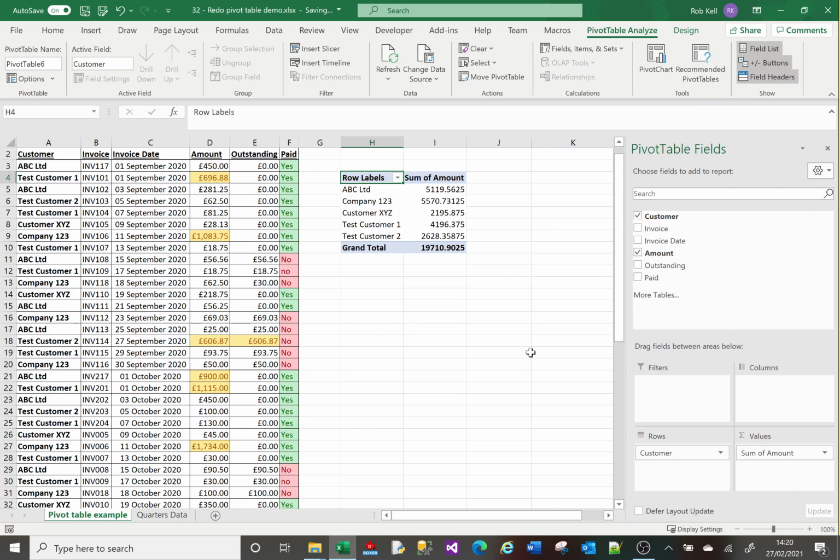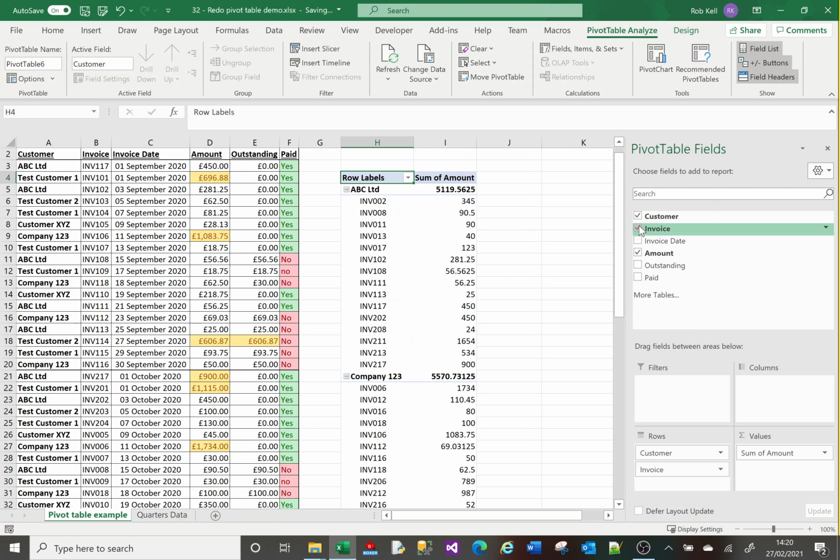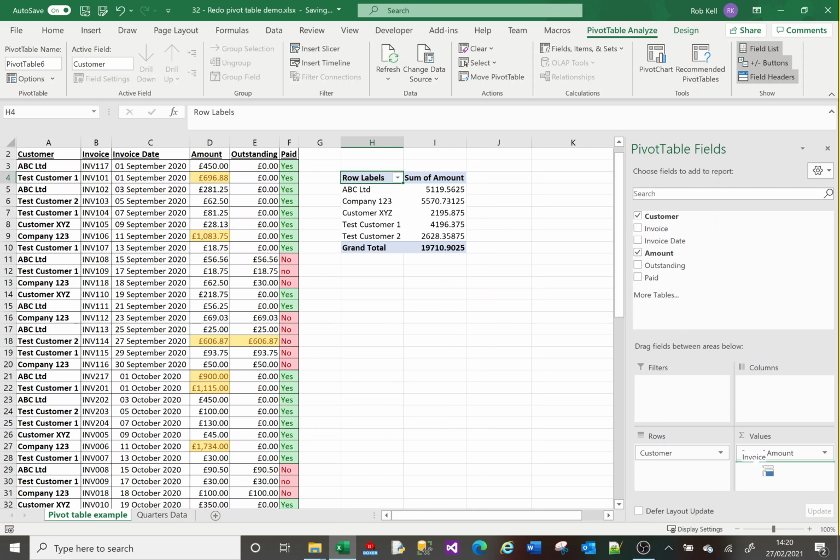Now also what I want to know is how many invoices I've sent them. So if I put a tick in this box here for invoice, Excel will now say, what do you want to know? Do you want invoice to be in your rows here, so it shows you the value of each invoice? No, I don't. There's a couple of things I can do. I can drag this across here to my values, which is where I want it to be, or I can untick it and drag it down to my values from here. Either way, I want it in my values area here.